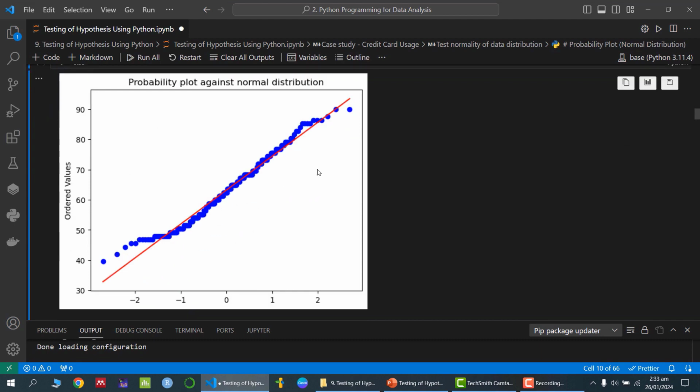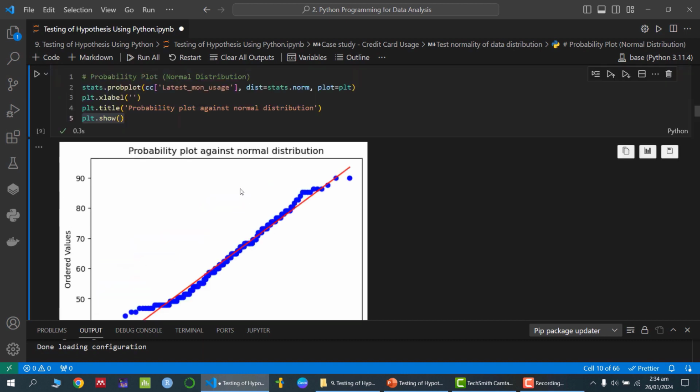How can we interpret this probability plot? If these blue dots are exactly lying on this red line, then we will say that the data do follow the normal distribution. But as we can see over here, and a few points on the top side as well, they are not exactly lying on this red line, or they are not creating a straight line. Then we can say that based on this graph, the data do not follow the normal distribution.